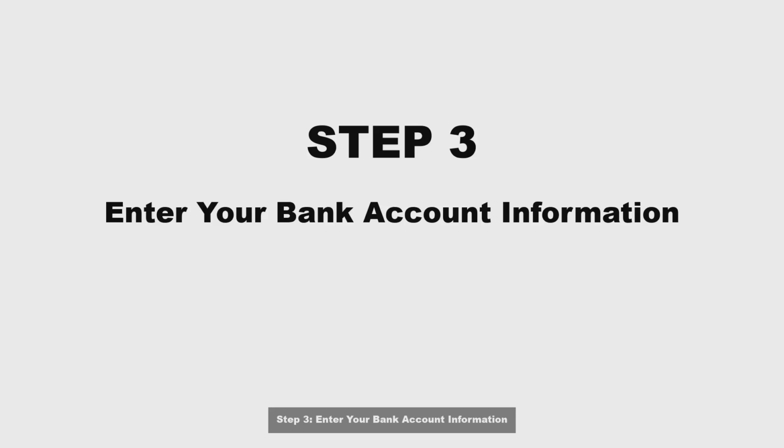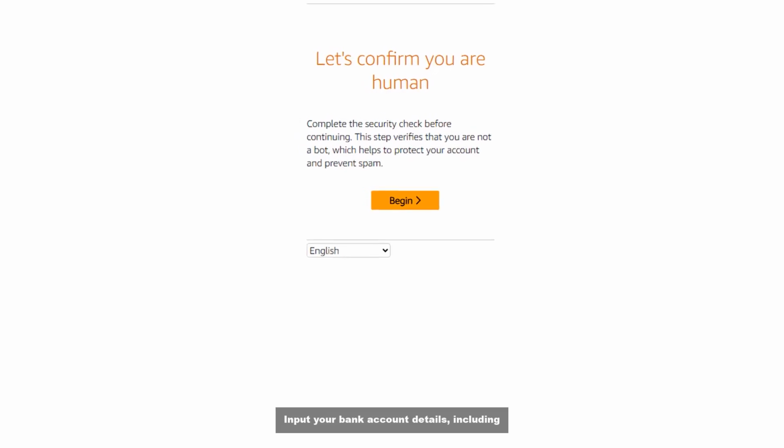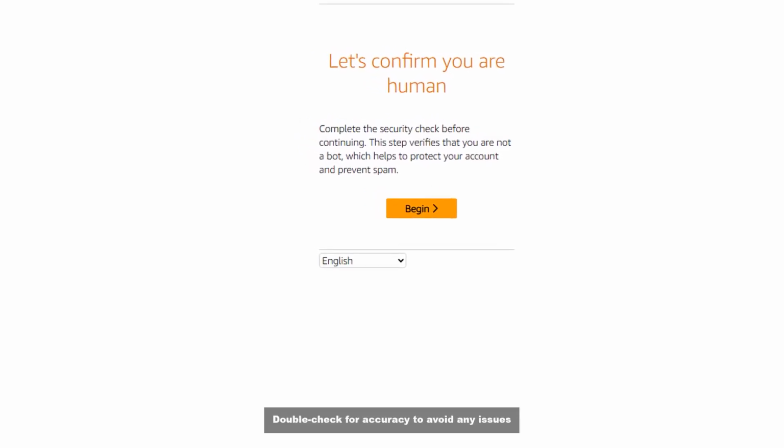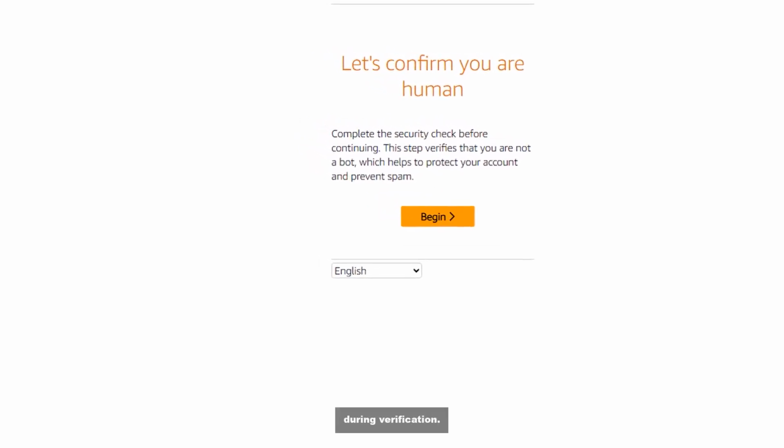Step 3. Enter your bank account information. Input your bank account details, including the account number and routing number. Double check for accuracy to avoid any issues during verification.